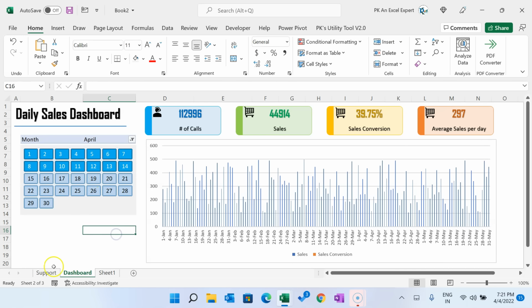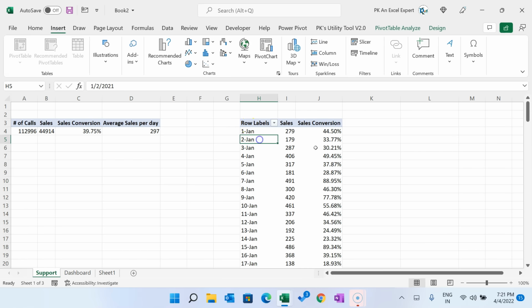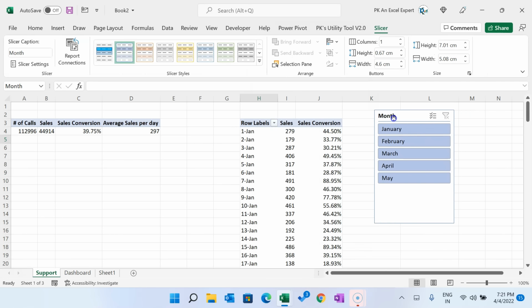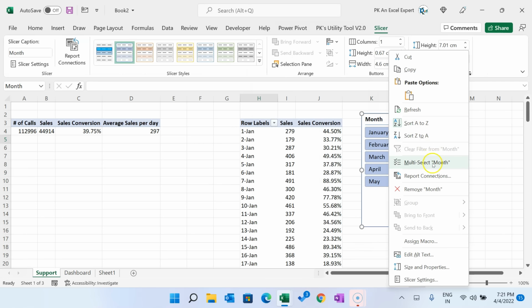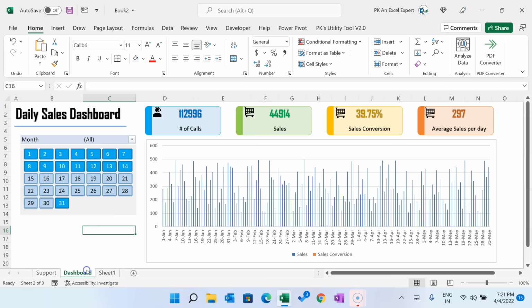So now what we can do, first let's come to the support sheet and here I will insert another slicer. So select any pivot slicer and I will select the slicer for the month. So we have this slicer here. Now right click, go to Report Connections and we will connect this slicer with all the pivots. Alright, now here in the month you can see we have all.